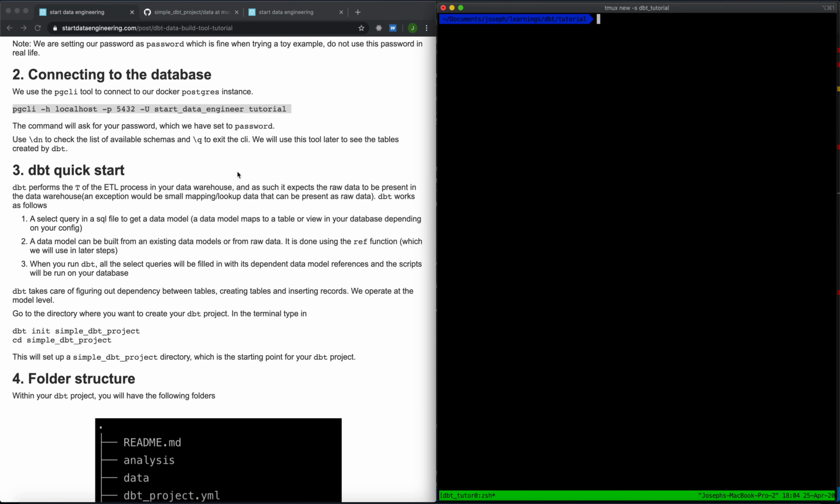All right, a quick introduction of dbt. As you might know, dbt performs the transformation part of the ETL pipeline, and as such, it expects that the raw data already be present in your data warehouse.